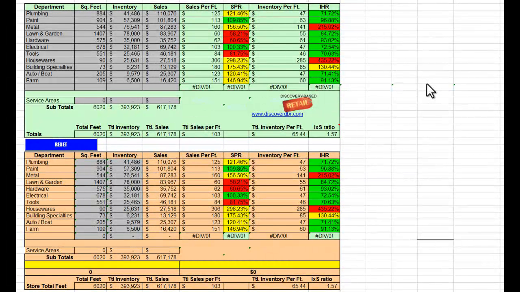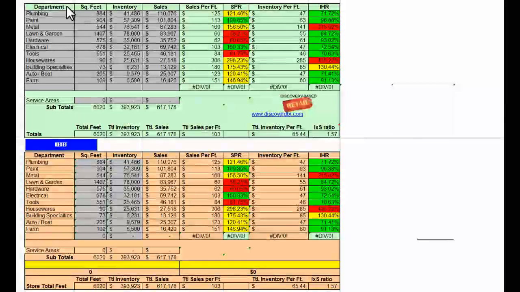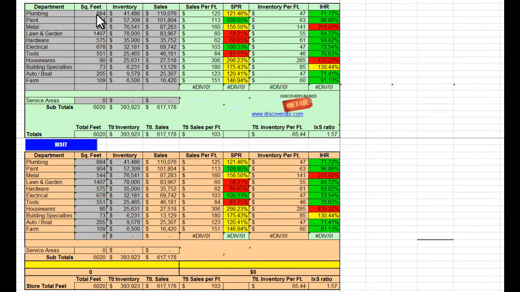Okay, so we'll continue now. This is a screenshot of the calculator that I was telling you about. And in the examples that you've just seen, you've learned how to measure the respective departments, how to compute the square footage devoted to those departments. Now it's time to pull your figures, enter your inventory and your sales for each one of those departments.